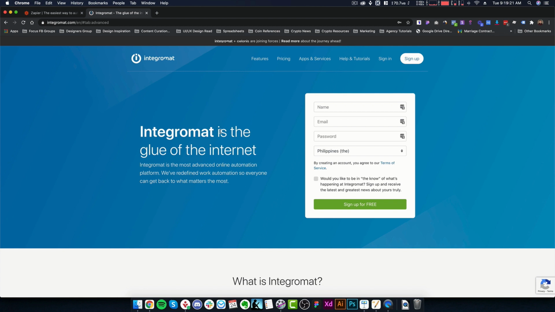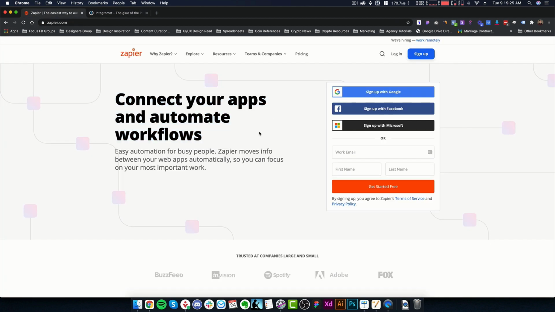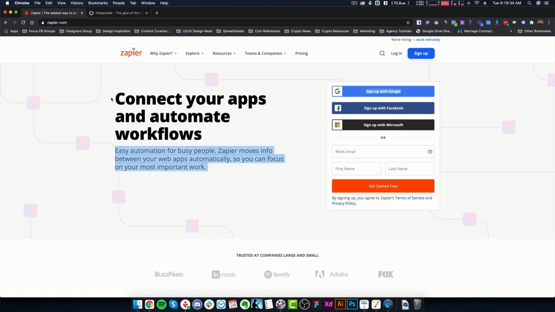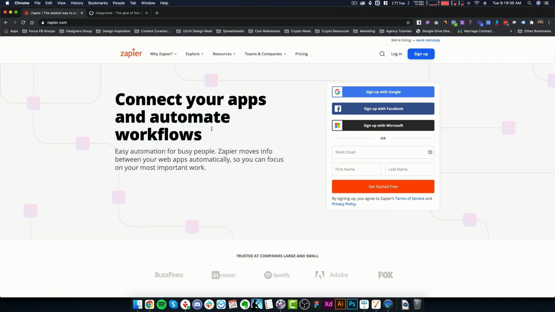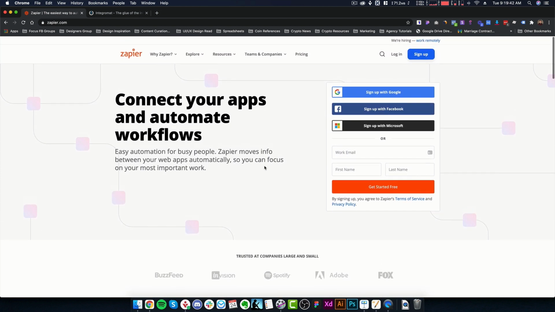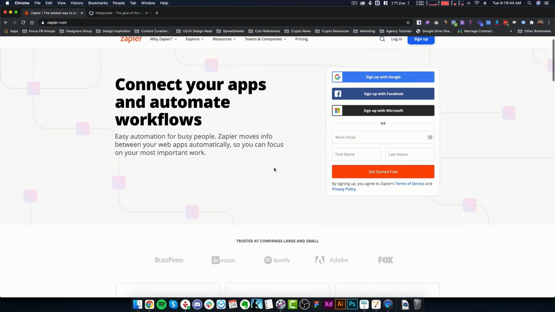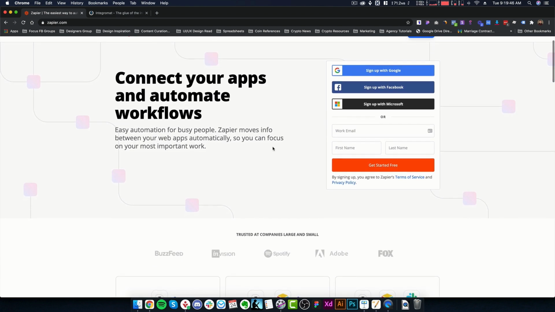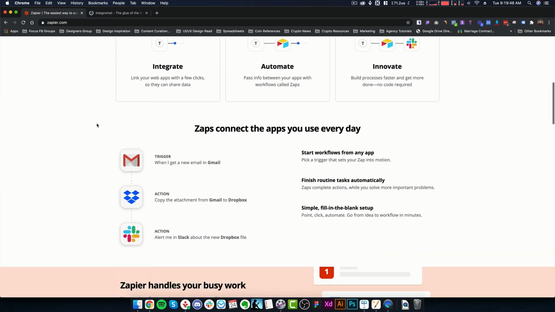What's in it for me? I'm the glue of the internet. What's in it for me? I allow you to connect your apps and automate your workflows. Sino yung mas clear? 'Di ba? Mas clear si Zapier. When in reality, Zapier and Integromat are very, very similar. They are doing the same thing. Connecting one app to another. So, automating. Pero mas clear si Zapier. Right. Next question is it for me?